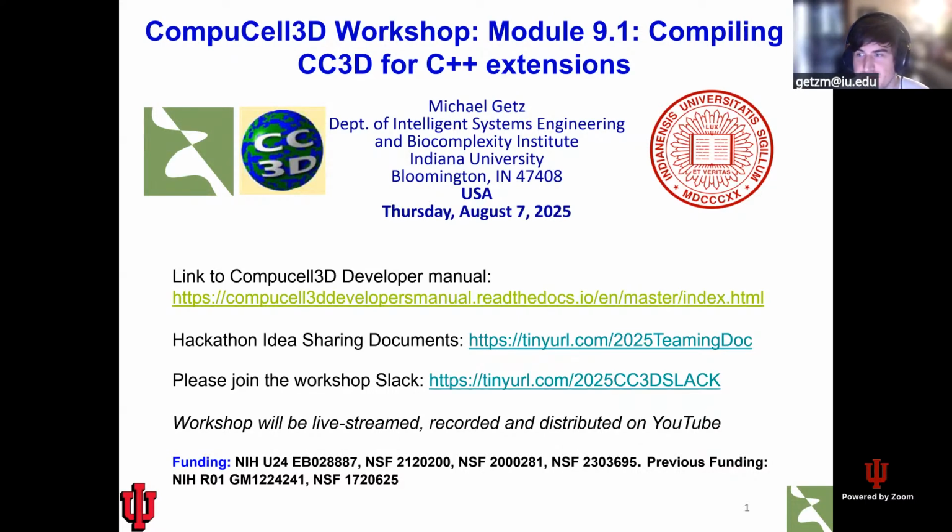You saw me briefly to discuss chemotaxis, but I am back today to discuss mainly how to extend CompuCell3D. And unfortunately, to extend CompuCell3D, you need to learn how to compile CompuCell3D. For most of what I will be covering today, you can find this content in the CompuCell3D developer manual, which I have linked here in the slide.